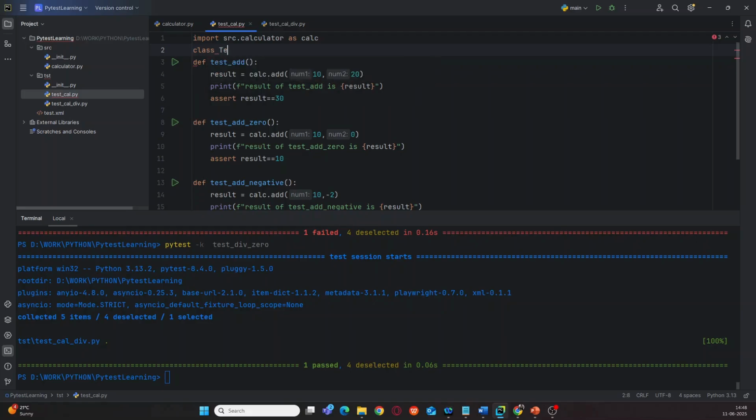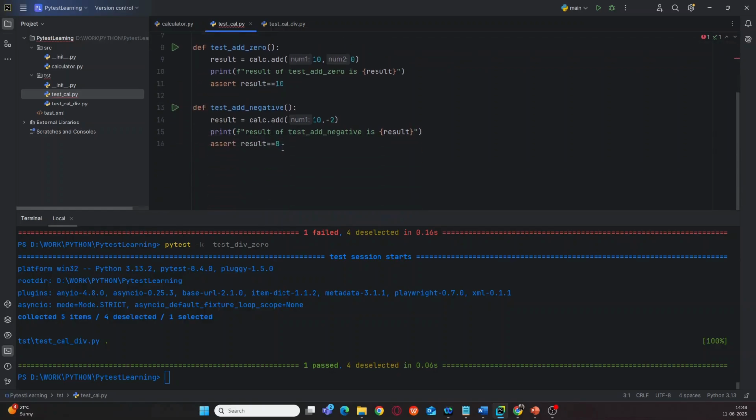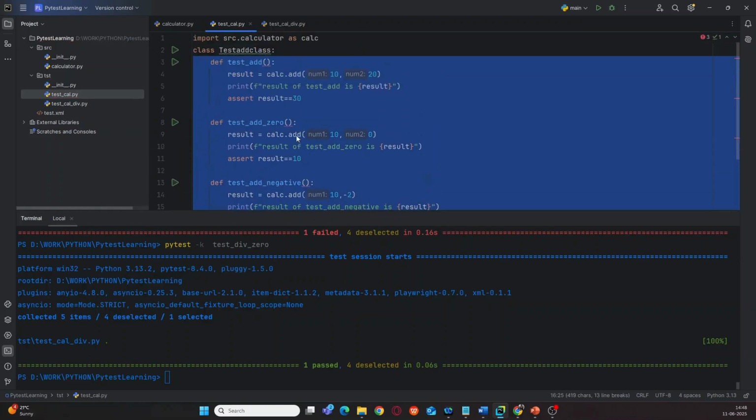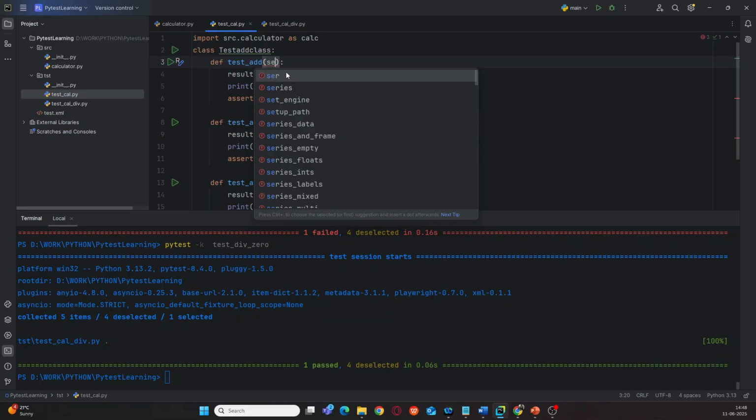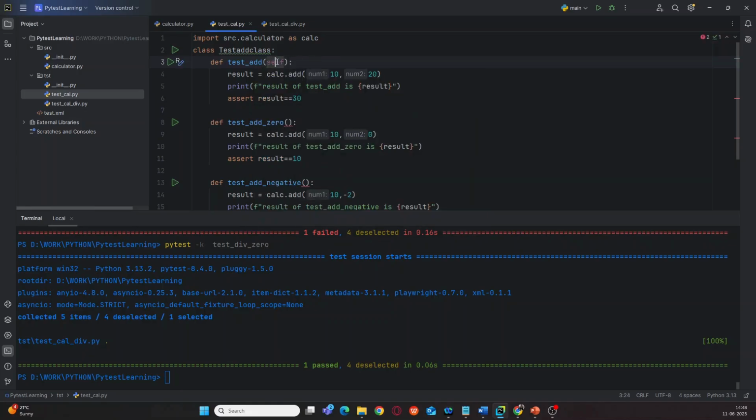Class, I will give it as TestAdd class. I will put a colon, move all these methods inside, and here I have to give self. As per the rules, the class name should always start with a capital T, followed by E, S, T, so that Pytest can understand this.